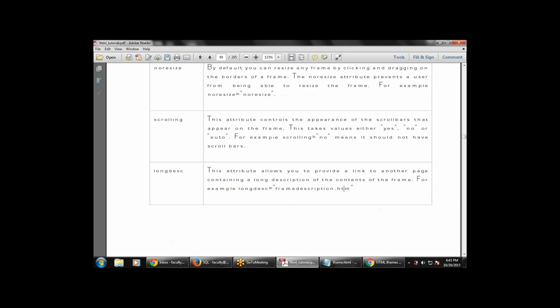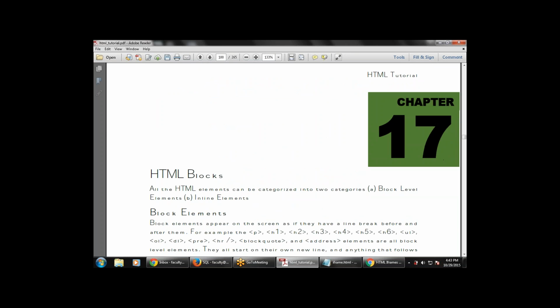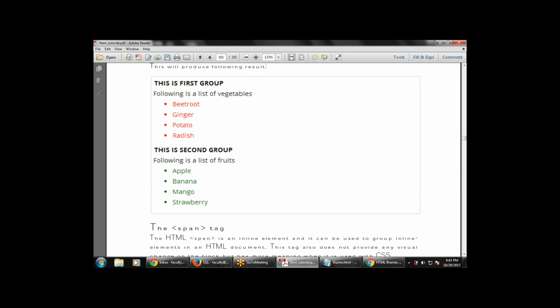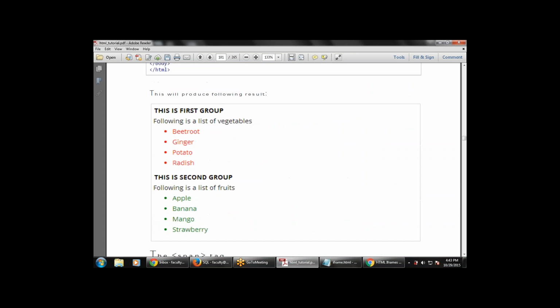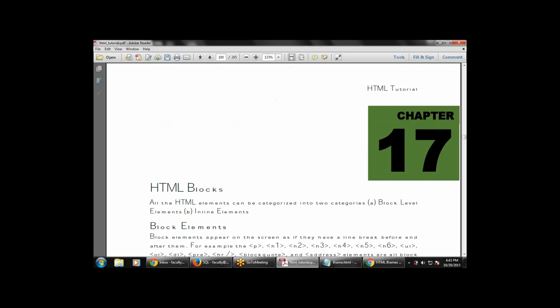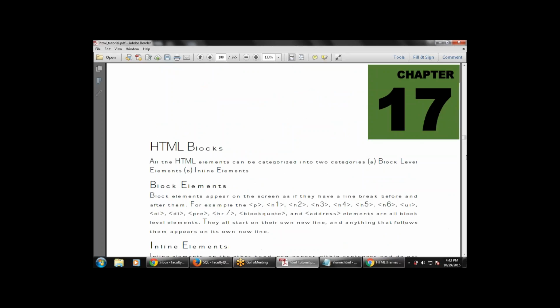Now let's move to the next chapter, chapter number 17, the HTML blocks. That is, what are the various HTML blocks and how we are using them. Now let's start with chapter number 17, the HTML blocks.